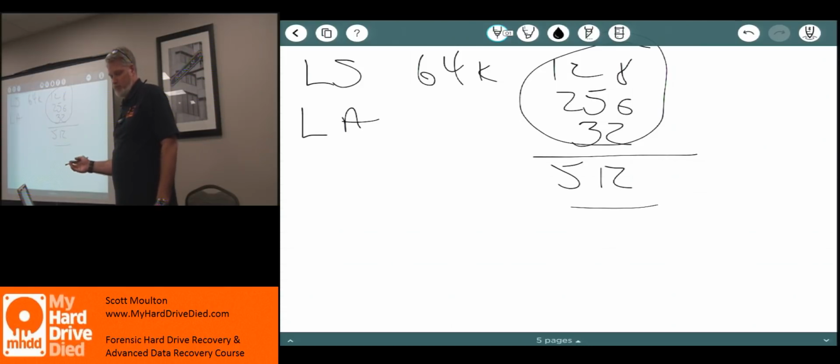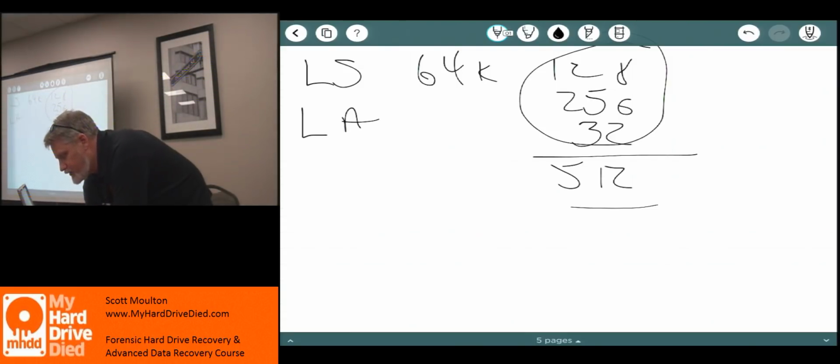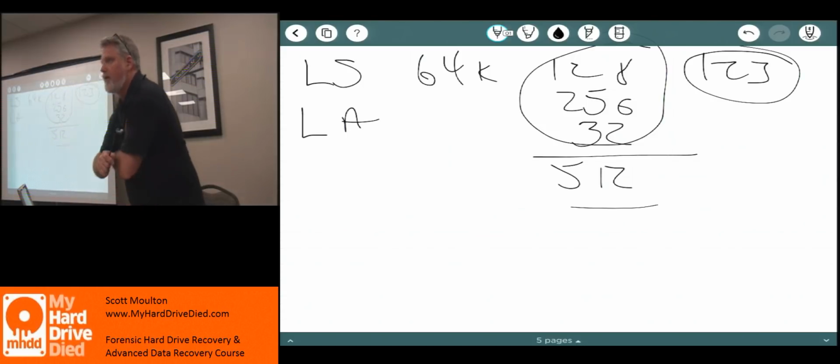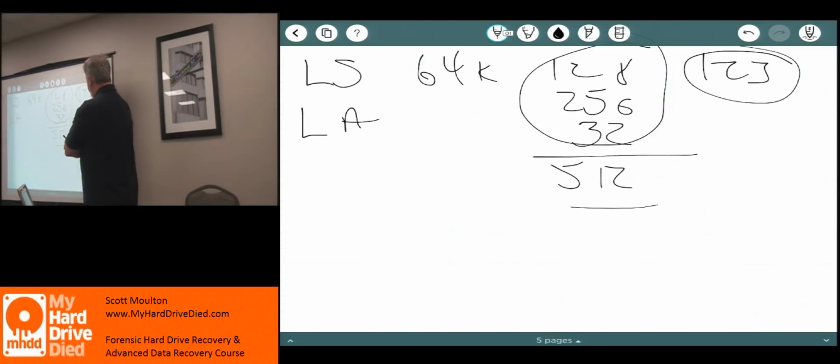What? Order of the drives. So if you have a 3-drive array, 1, 2, 3, so that's what you need to know. So now, add these up. You know which one's the first drive. Which one's the first drive?